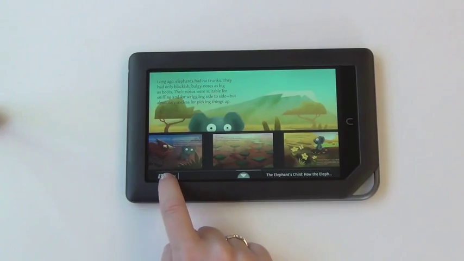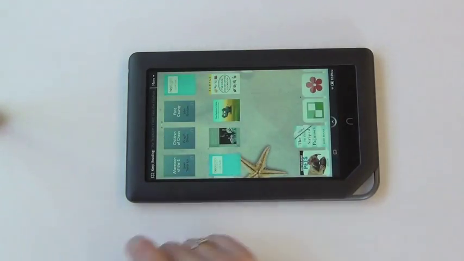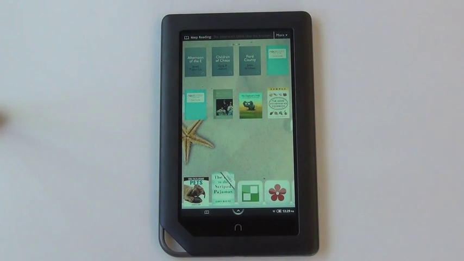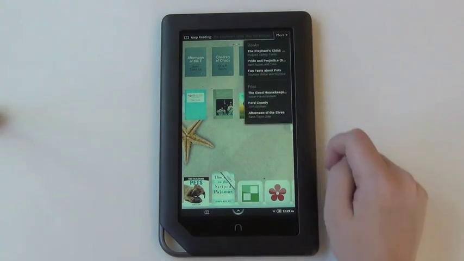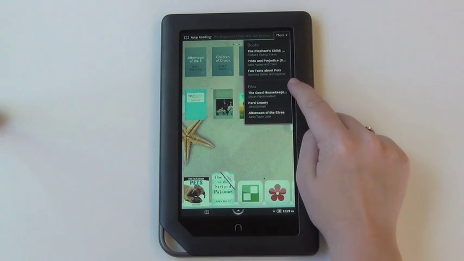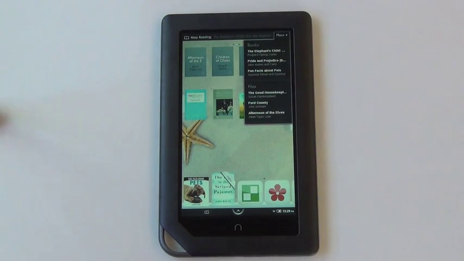Return to the Nook main page by clicking Library in the lower left-hand corner. And now we'll return to portrait mode. Clicking on the More link in the upper right-hand corner, I can now see that the order of the books has been rearranged based on what I've opened most recently.